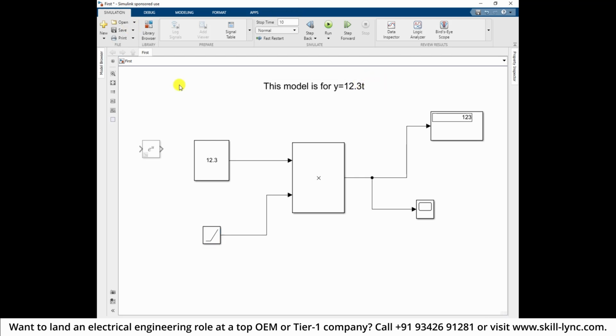So here you created your very first model, and while you are learning, I recommend that you try it yourself, see how Simulink works, and try making simulations as well.